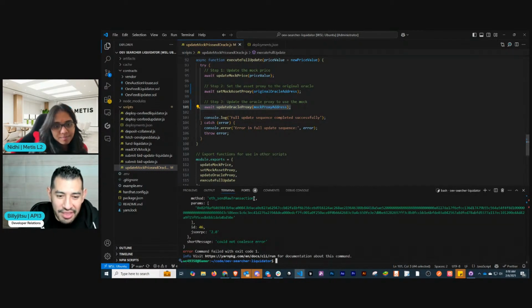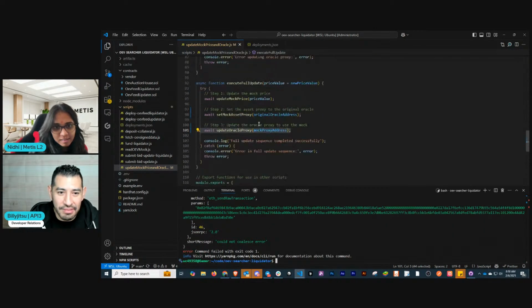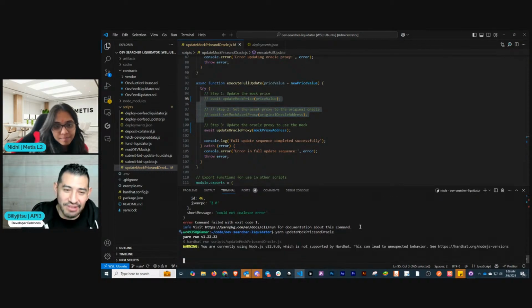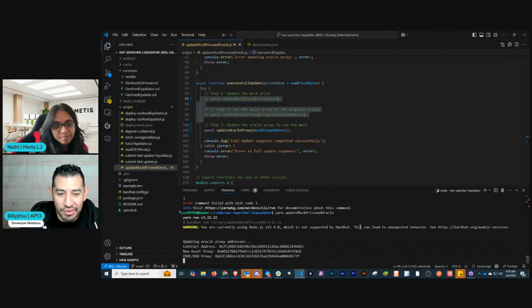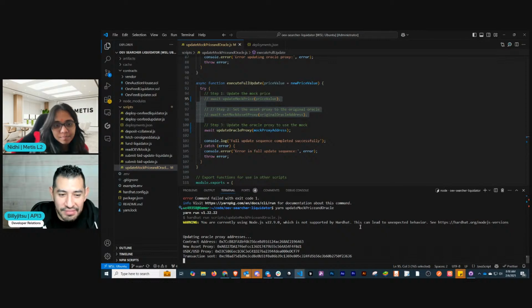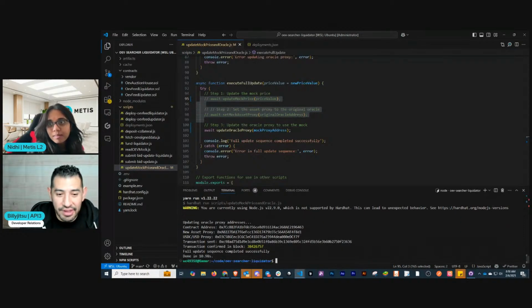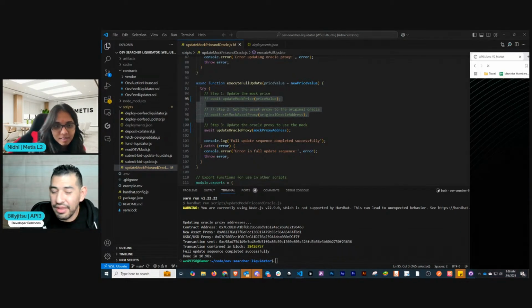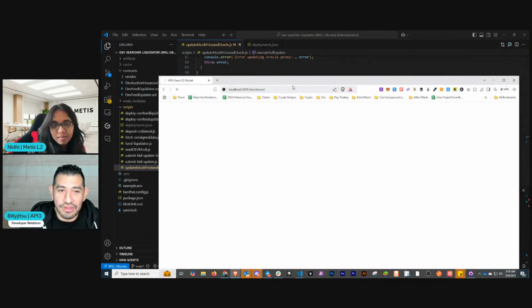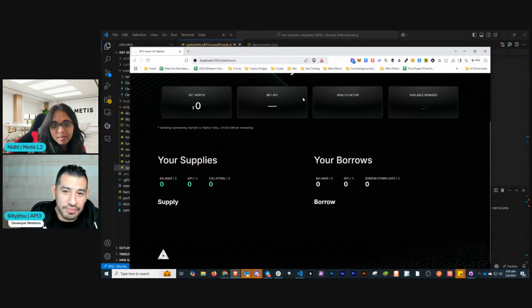Oh, and that's sometimes what happens when I have too many function calls. So let me just close these two. That's why I have it on there. If you do too many function calls at the same time, it just fails. So I'm going to do that last function call where we update the Oracle proxy, and let's see if it goes. The Oracle proxy. Yeah. So hopefully it goes. There we go. And so theoretically, I should be on a super duper health factor.